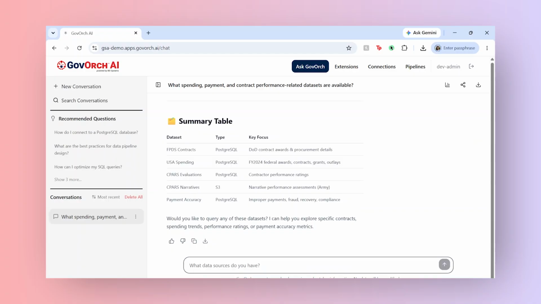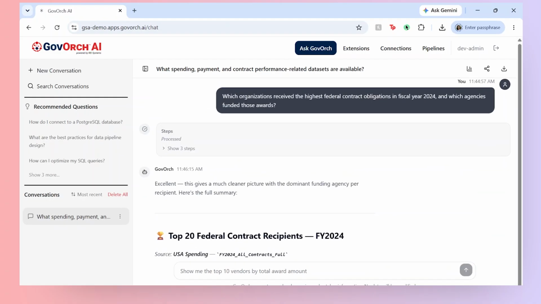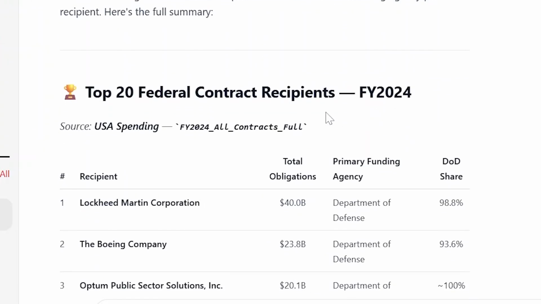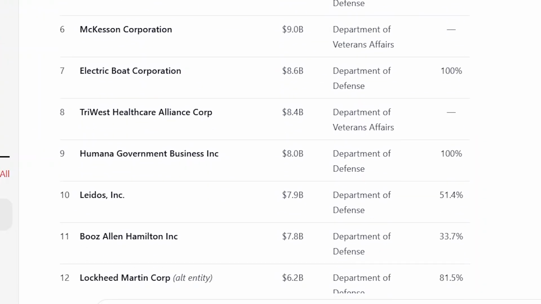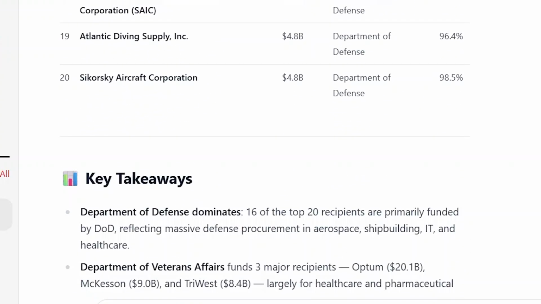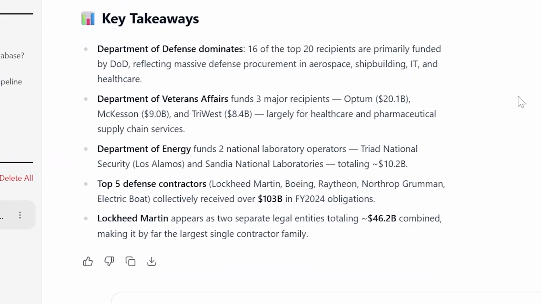The user asks a foundational question: which organizations received the highest federal contract obligations in fiscal year 2024, and which agencies funded those awards? GovOrch responds with a consolidated view of the government's largest fiscal year 2024 contract recipients, ranked by total obligations and linked to the agencies funding those awards.